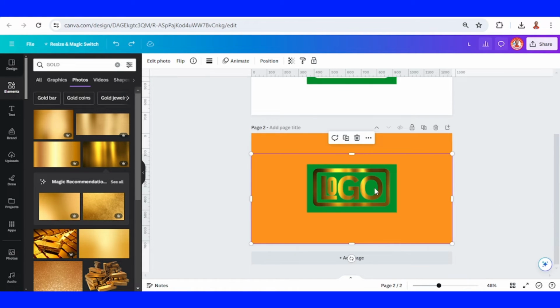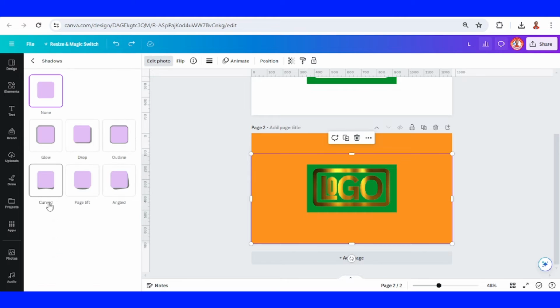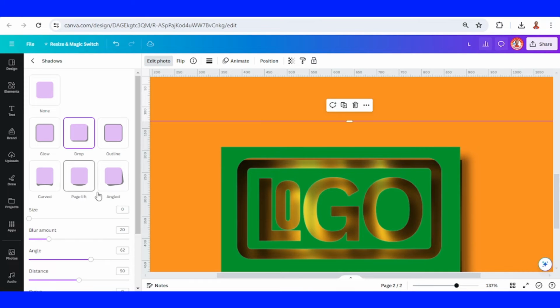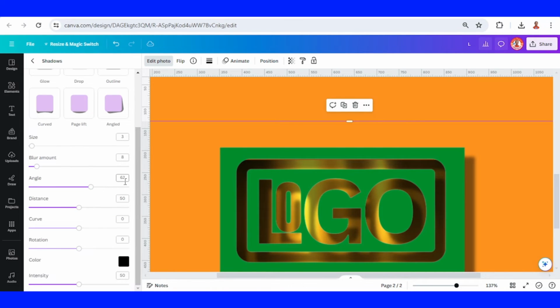Now select this green frame and go to edit photo. And then choose shadow. And then click drop shadow. And then set the size to 3. Enter. And then blur amount to 8. Enter. And then keep the angle.